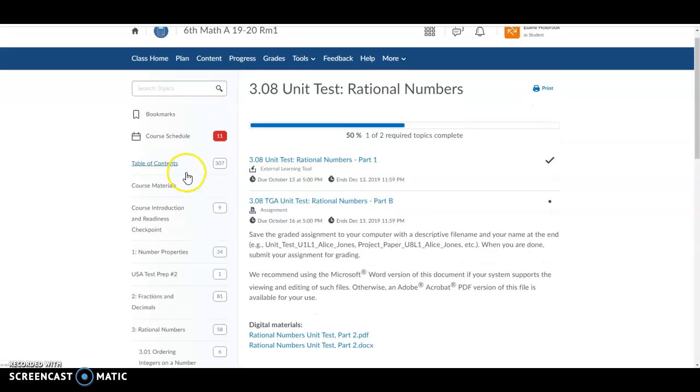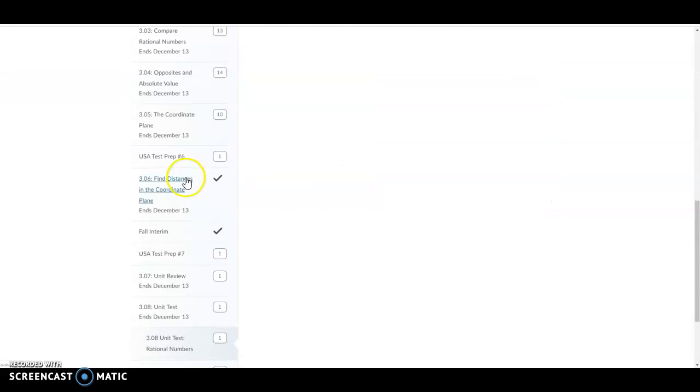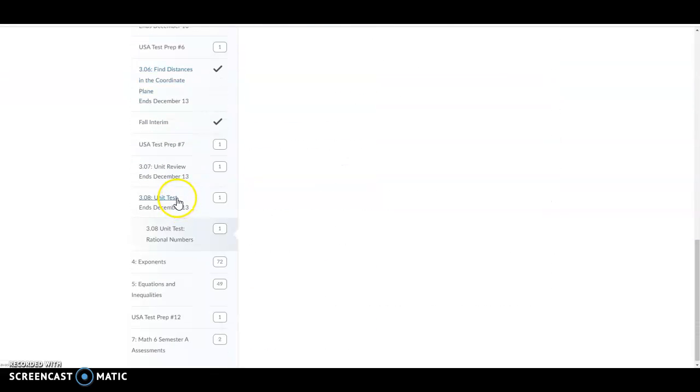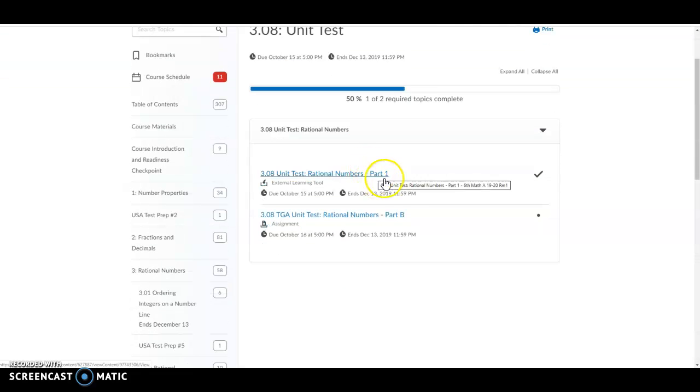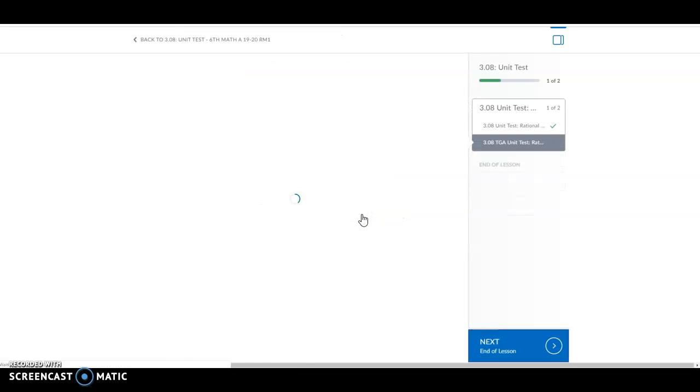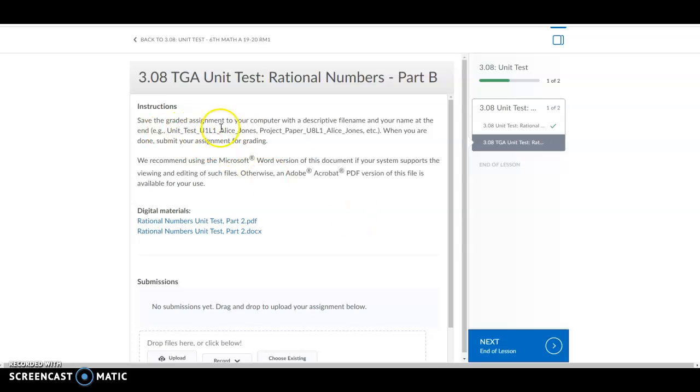You go to Content and then go all the way to 3.08 unit test. Once you click on that, you can scroll back up and it's right here. Part 1, notice it says I have already done it, so I'm ready to move on. So I'm going to go on to Part B, click on that. This will pop up. So it gives you instructions right here what to do.